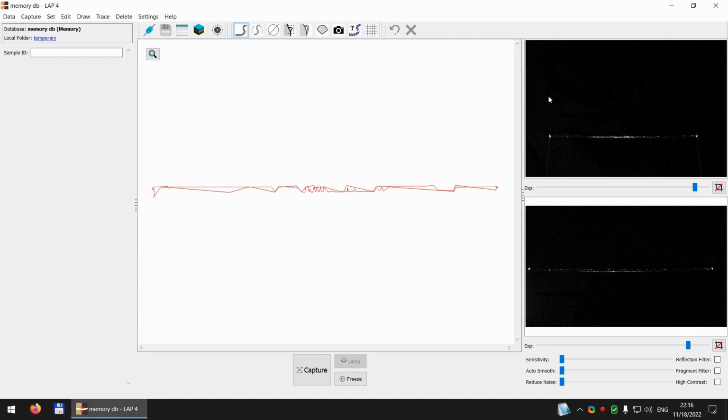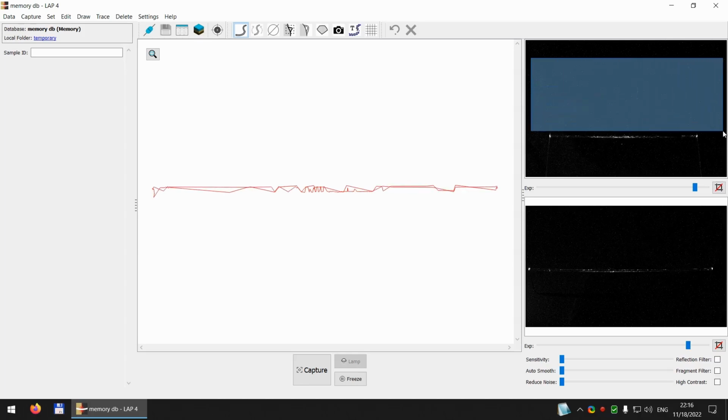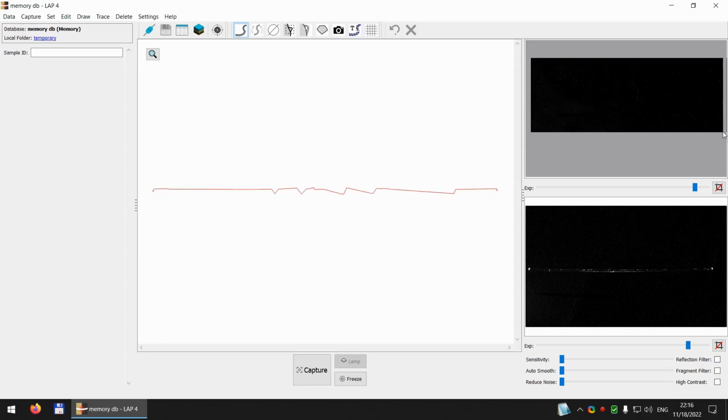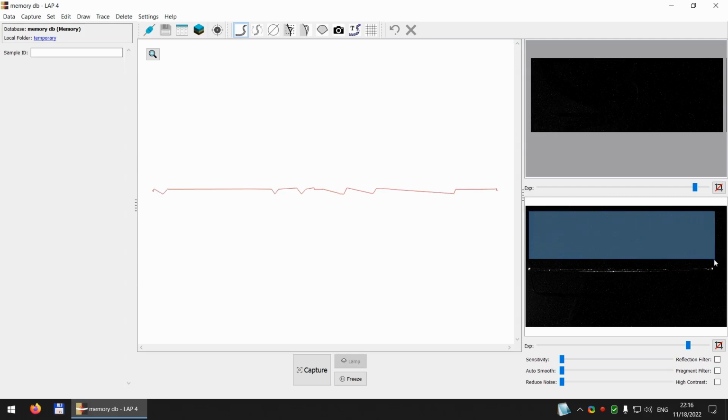So first thing we can do is use the crop envelope function by left clicking and dragging on this screen and then releasing the mouse. This creates a crop envelope which limits where the laser line is being recognized, and we do the same for the lower camera.